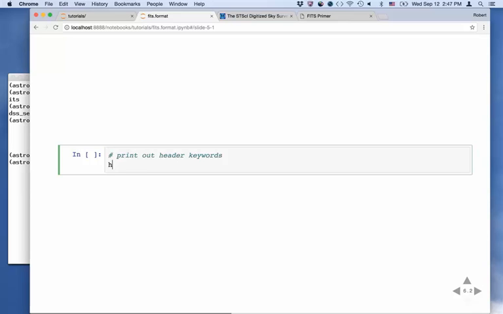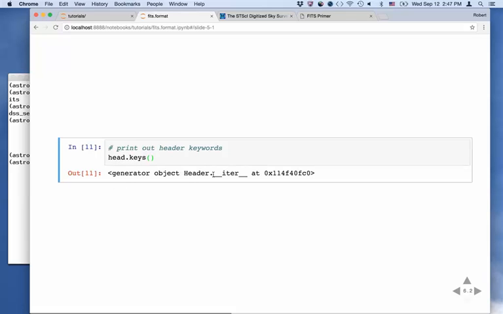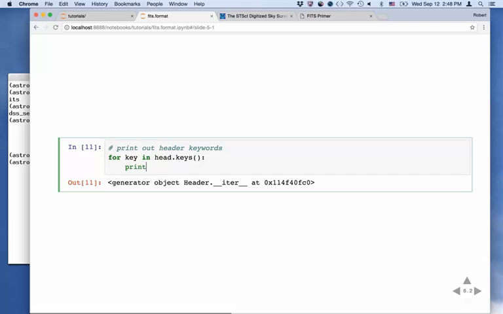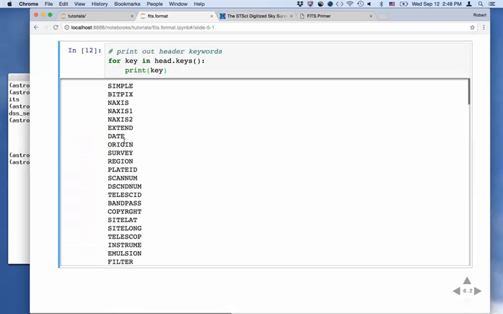In the head object that we just created, there is a method called keys. And if you just run that, it tells you you have a generator object. What this does is it generates this iter. It gives you each of the keyword names in the header one by one. So we can do a for loop with this. We can say for key in head.keys, print key. And here are all the names of the keywords that are available to us.